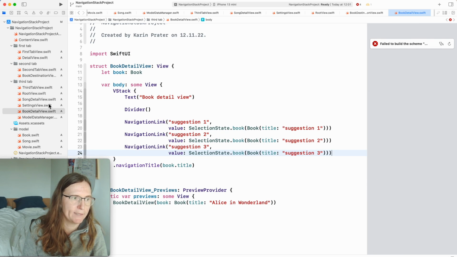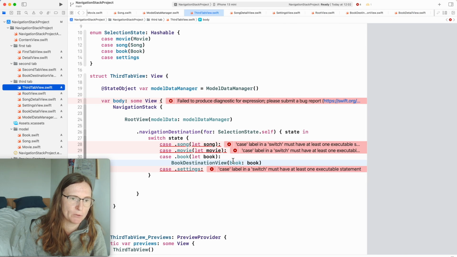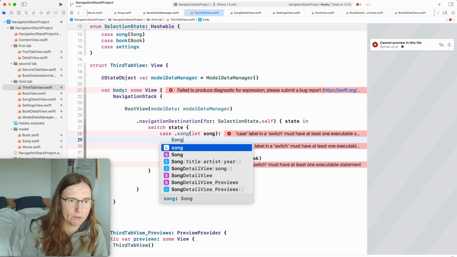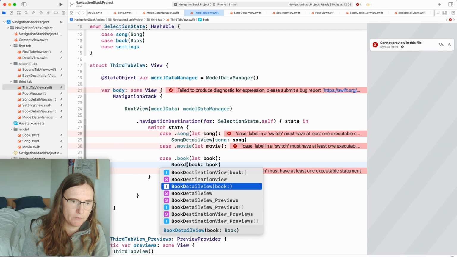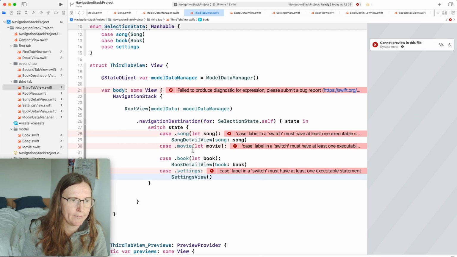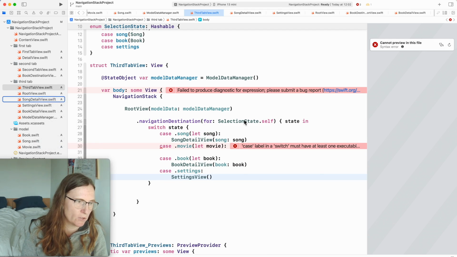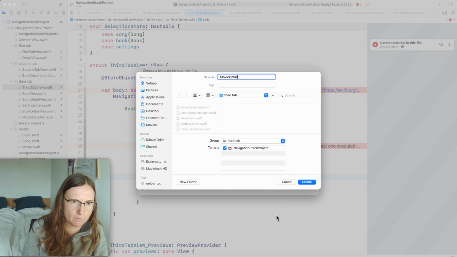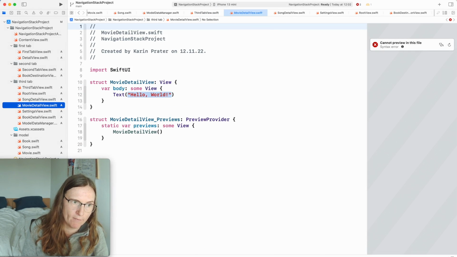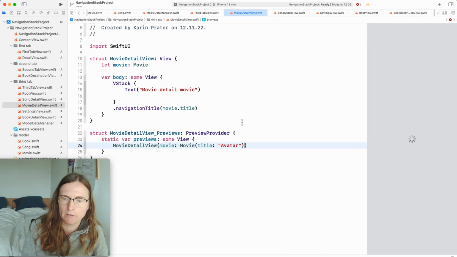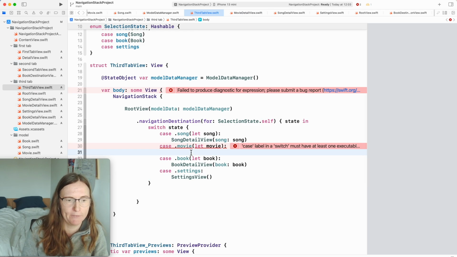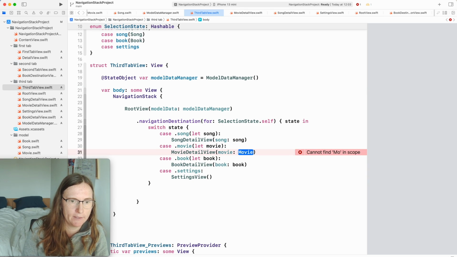Okay, it's still not building because my third tab view is broken. Okay, let's just add here my song detail view for song, my movie, my book detail view, and my settings view. And I forgot to add a movie detail view. So I'm going to create another one. I probably should have added all the movie details before I changed something. Okay, just showing here what view we have, the detail for movie and the movie's title. Now I have all my detail views. So this is the movie detail view for movie.